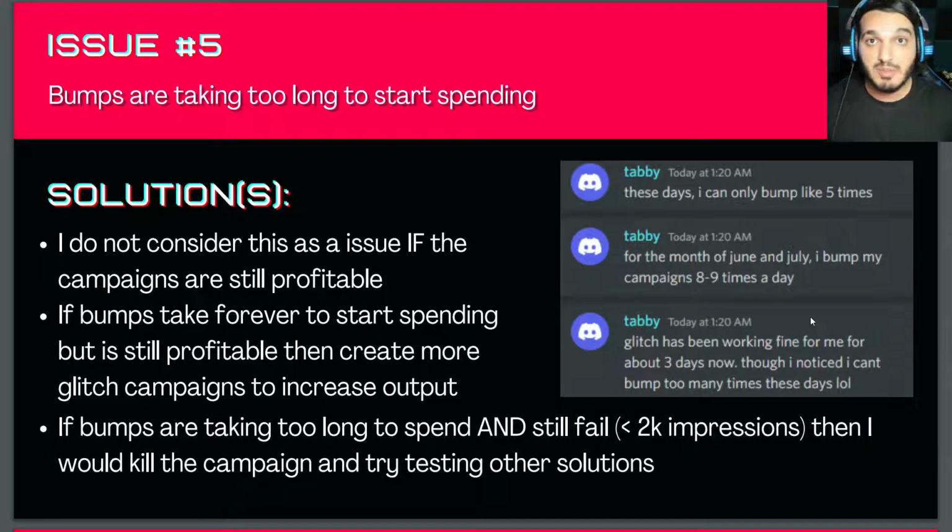could simply do nothing because TikTok is weird and maybe it's just a bad day with the TikTok algorithm or a bad week, but later on your bump campaigns could actually perform faster. So I noticed that I had some slow bumps before, but later on when I would try bumping 2 weeks later, it would perform much faster than before. The only time I see slow bumps as a real issue is when they're very slow and they still fail, meaning you get less than 2,000 impressions. Then I would kill the campaign and try testing other solutions.